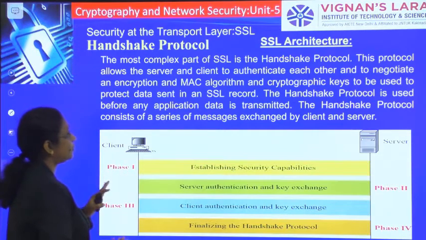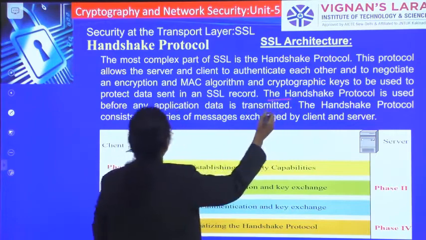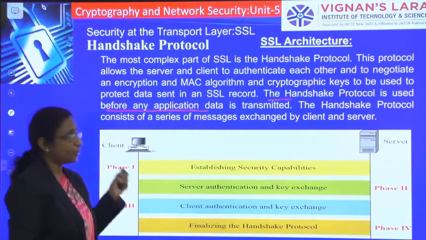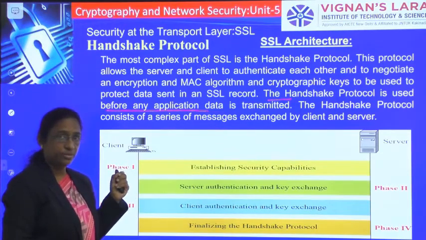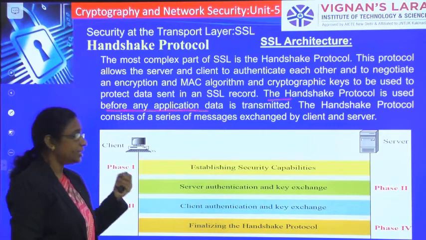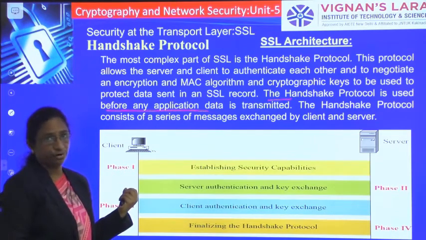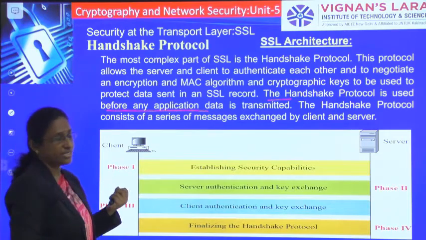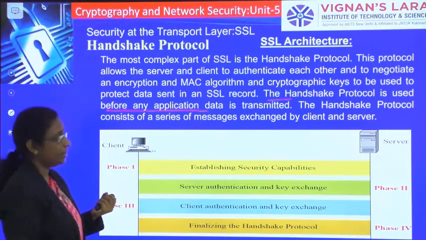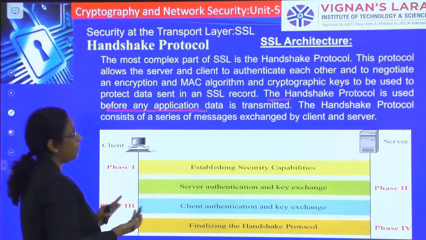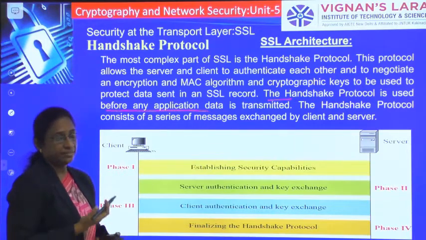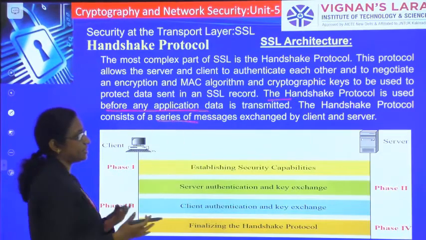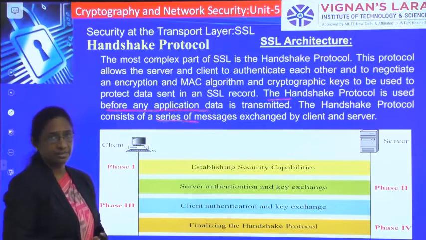The handshake protocol is used before any application data is transmitted. Before the data is transmitted, this negotiation has to be performed. The handshake protocol consists of a series of messages exchanged by the client and server. So the handshake protocol is nothing but a negotiation, a series of messages exchanged by the client and the server.